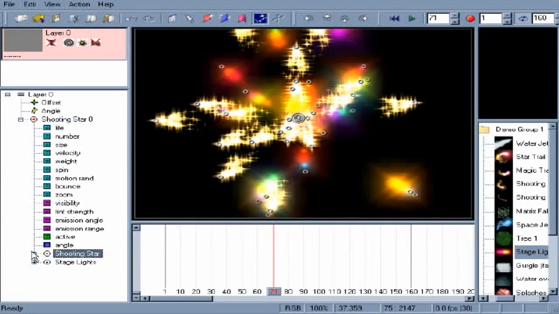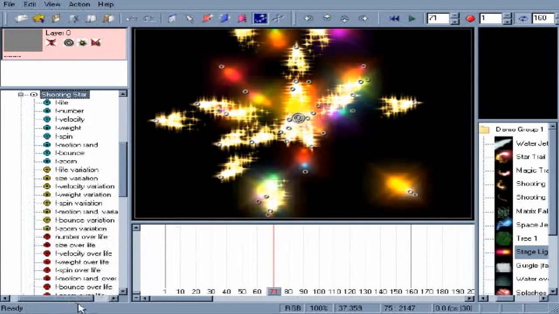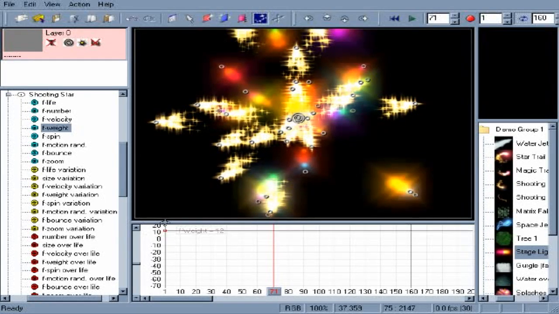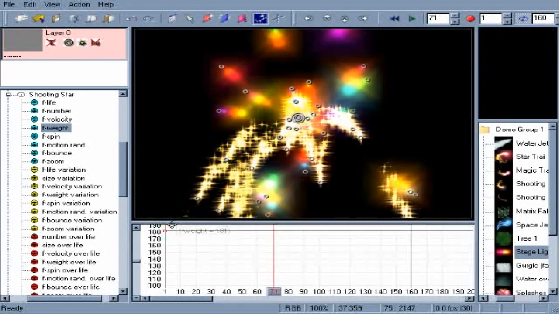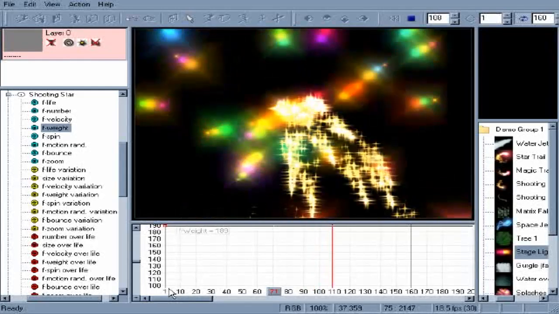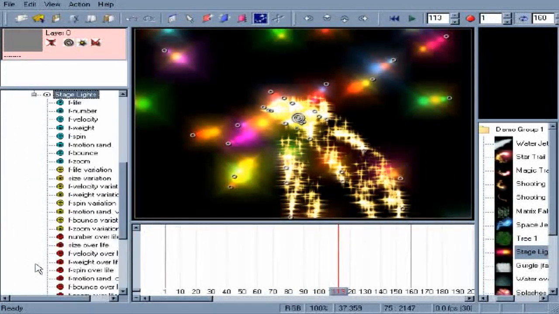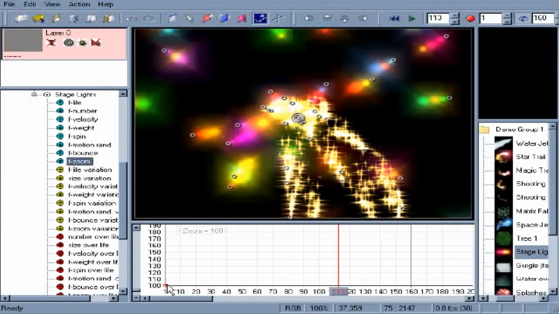You can adjust the settings for each free emitter type independently. So we can make the sparkles fall by adjusting their F weight and make the stage lights tiny by adjusting their F zoom.